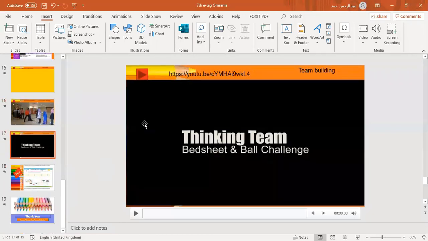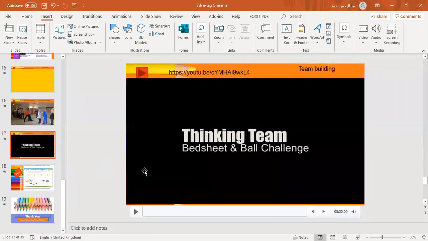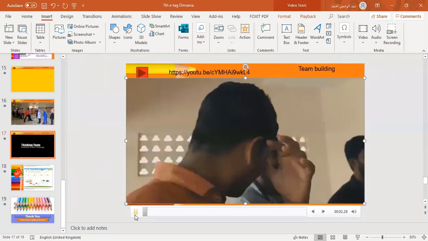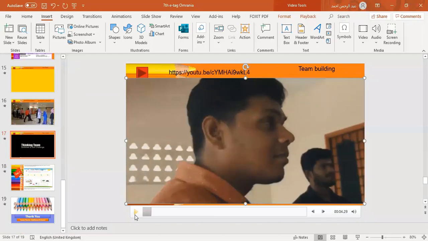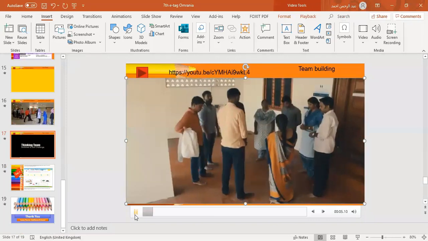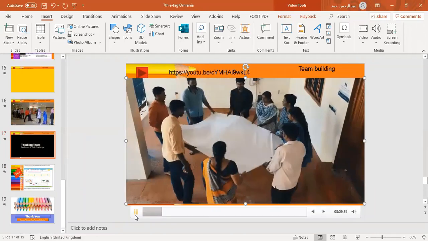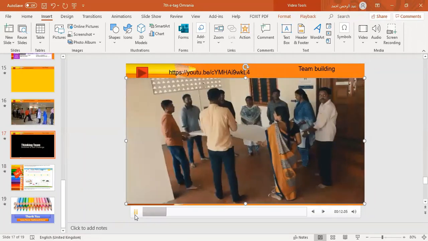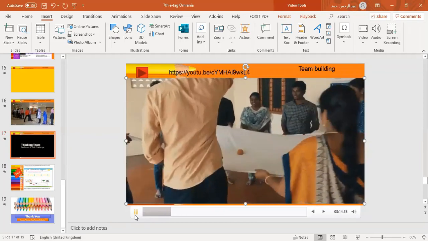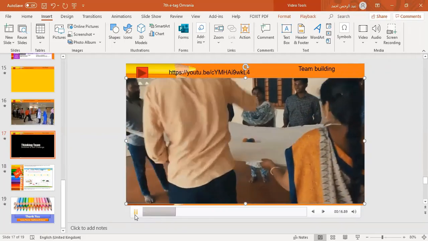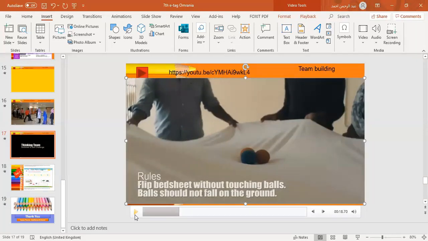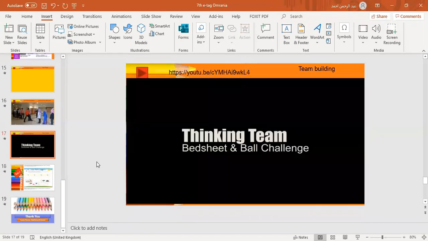Here is the last one, but we are out of time, so I will give you the link and you can watch it later. Here the teacher wanted the students to put the balls on the other side of the sheet, but without touching the balls with their hands. They will think of how they could make it until they can make it. You can watch the video later because we are out of time.